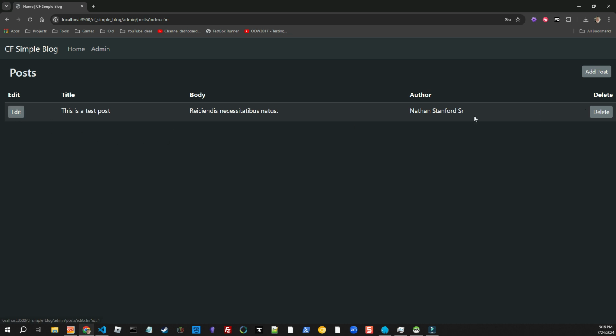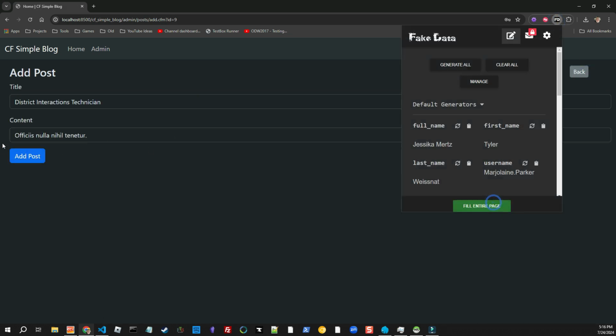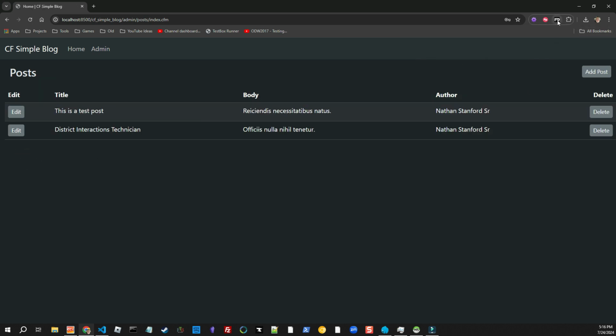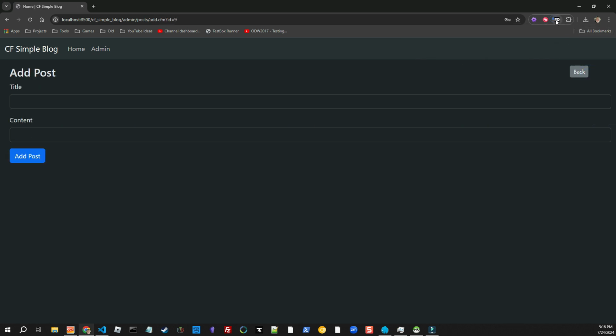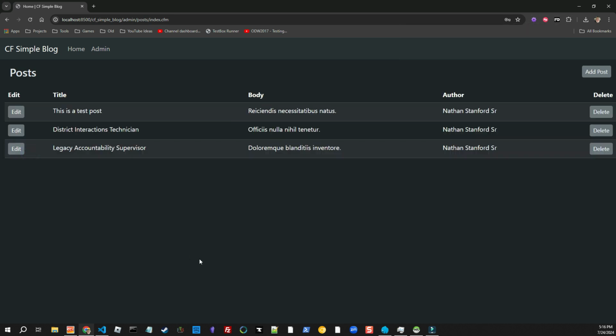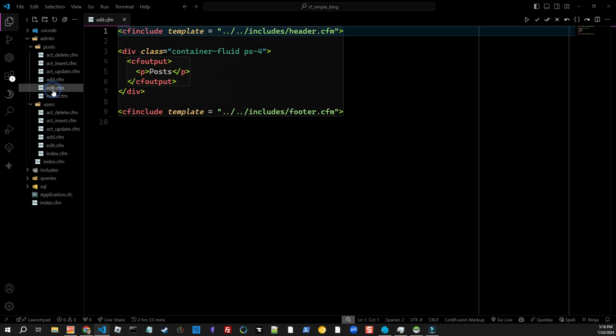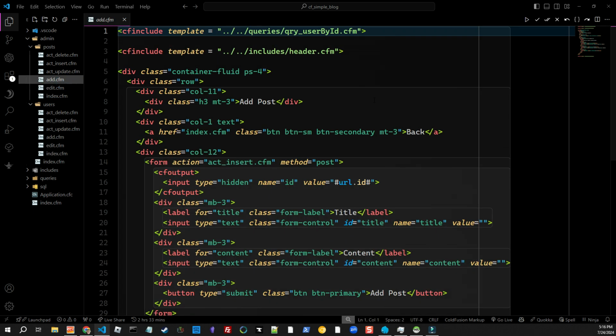So now we need to get the edit and the delete working. So let's actually click this again. Click that. Fill it in. Click add. Let's get a few of them so we can play around with them. Okay, so we have a few of them that's working. Now let's go look and see under edit, we have posts. We don't have the edit, but we do have the add.